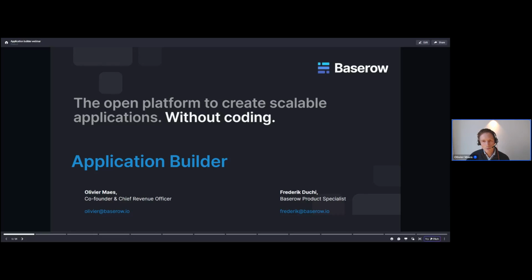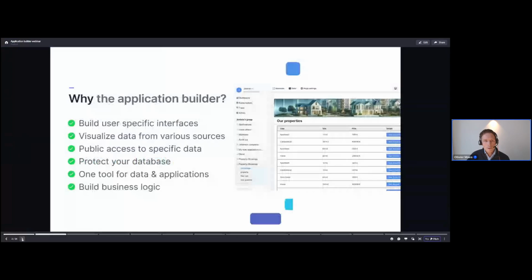What I'm going to do is give a little introduction to what we're trying to do with the application builder, why we built it, and what types of use cases we intend to accommodate. So let's get started with the first question: why did we actually build an application builder? There are a lot of application builders out there in the market. So why did we decide to also go that way?